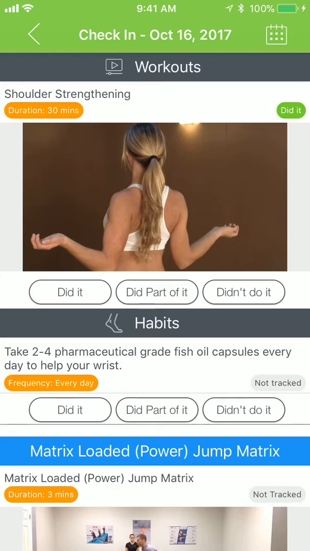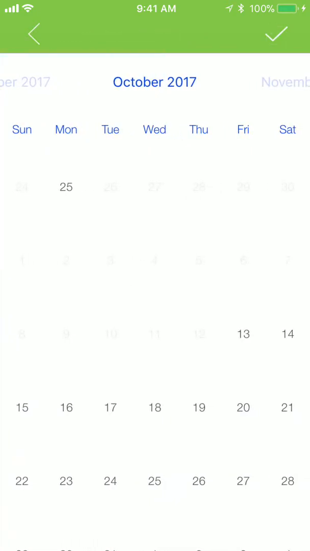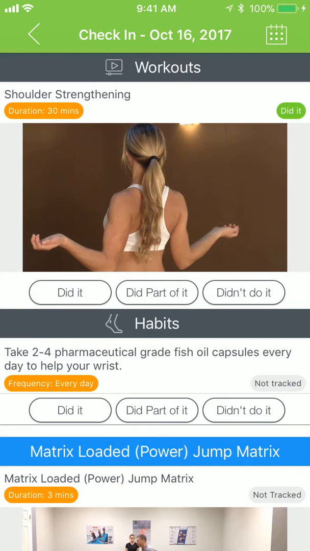If a workout is not prescribed for today, the little calendar icon in the upper right allows your client to go backwards or forwards, find those same workouts, and track it if they forgot to input it earlier.